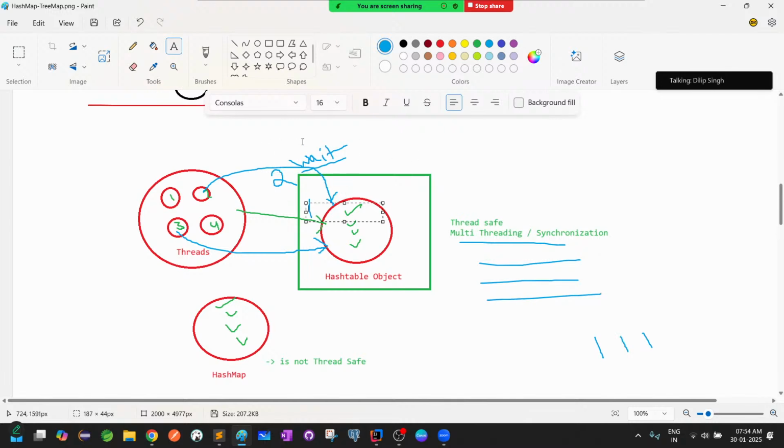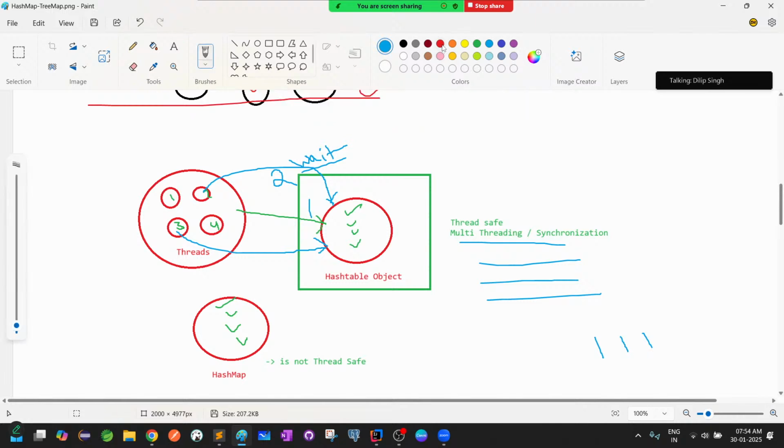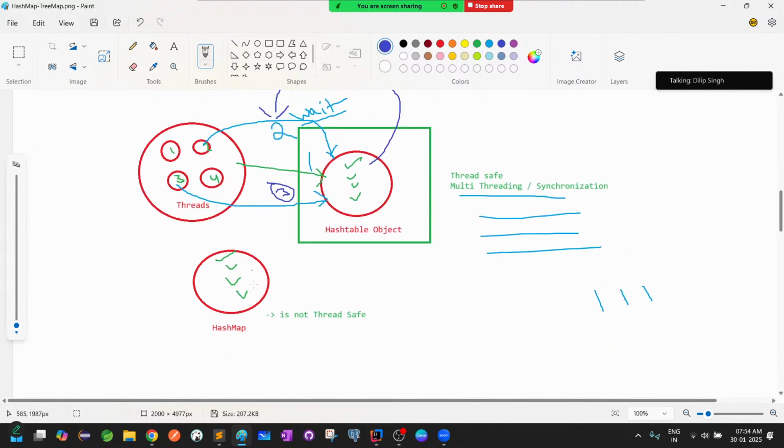Whenever thread 1 completes its tasks, thread 2 will be informed: hey thread 2, please start executing your things on this object. Meanwhile threads 3 and 4 are waiting. This release and wait process happens in this case. But in hash map, by default, any thread can access directly without waiting, so all the threads can come and work on the object in parallel.